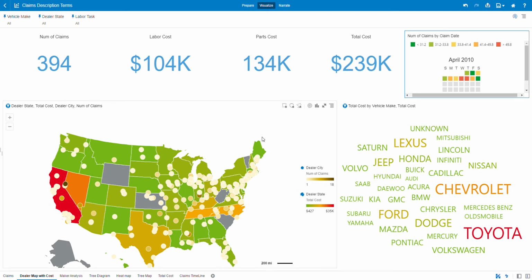And then on the left hand side, we have a map which shows me the cost of the claim state-wise and city-wise. A red indicates the cost of the repair claim is high, and a green color means the cost of the repair claim is less, and these dots indicate the cities of the dealers who process the repair claim.